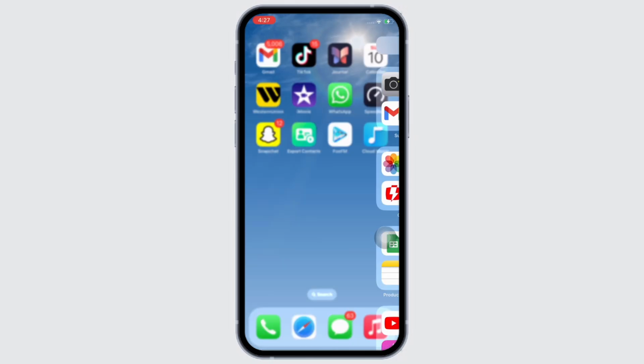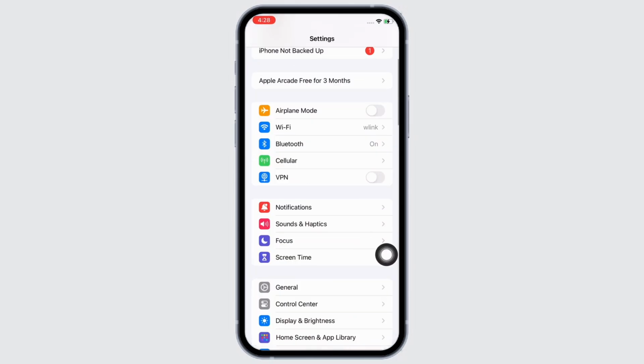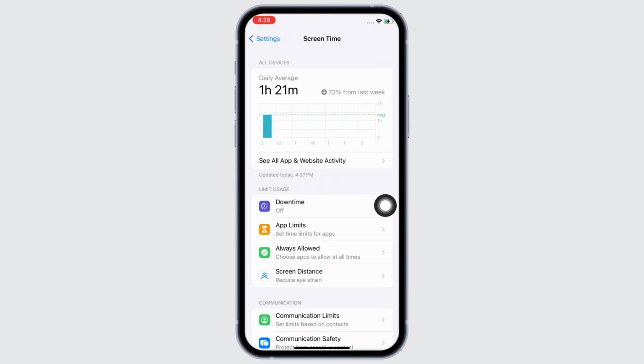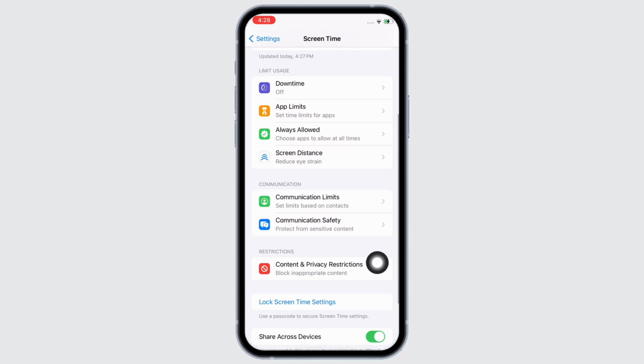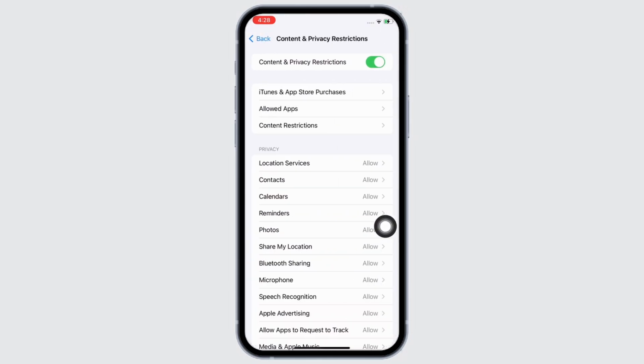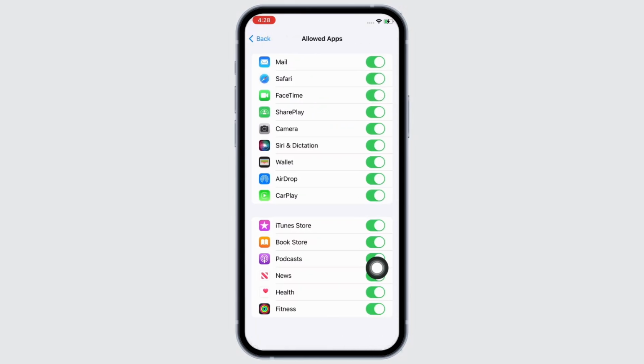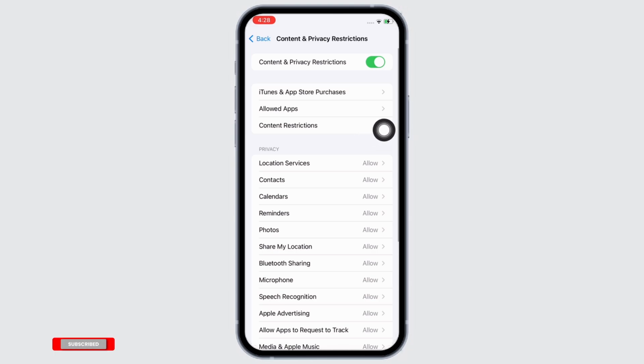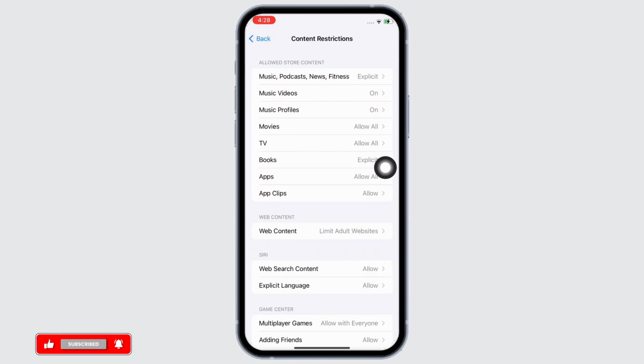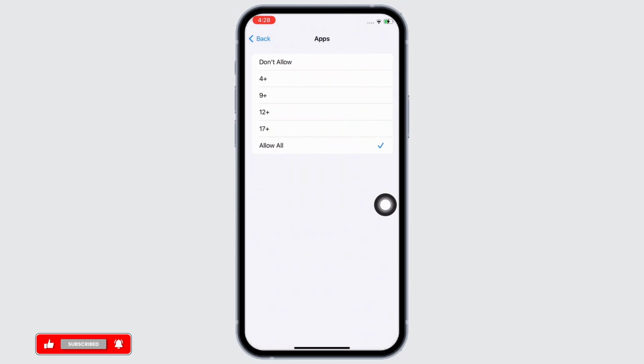If not, in Settings again, tap on the Screen Time option, and in here go ahead and tap on the Content and Privacy Restrictions option. Now, firstly tap on the Allowed Apps option and make sure all the toggle buttons in here are toggled on. Next, go a step back and tap on the Content Restrictions option. Here, tap on the Apps option and make sure the Allow All option is selected.